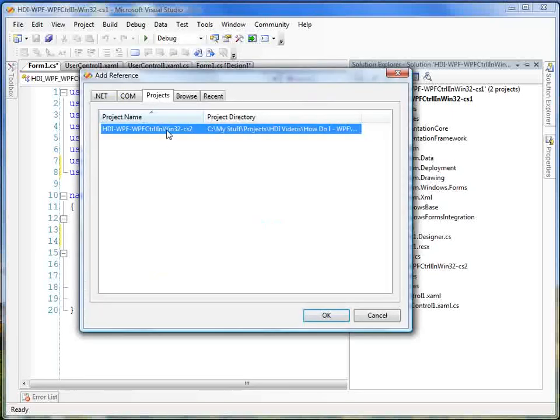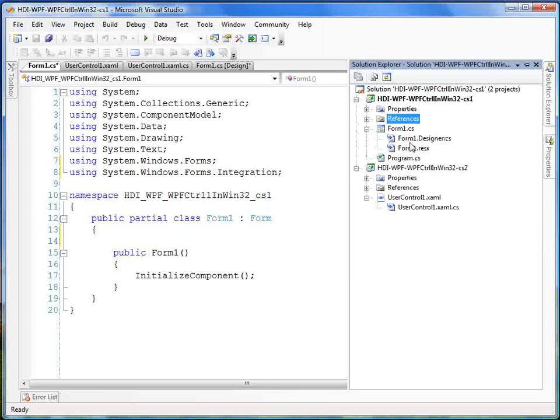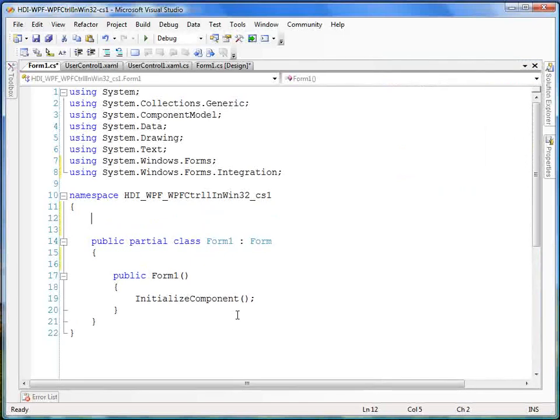We should have a reference to our controls, and we'll just add a project reference since our control project is in the same solution as our Windows project. Okay, now we should be good. So we want to declare two things. First of all, we want to declare our control that we're going to use, and then we also want to declare the thing in Win32 that's actually going to host or contain our WPF control.